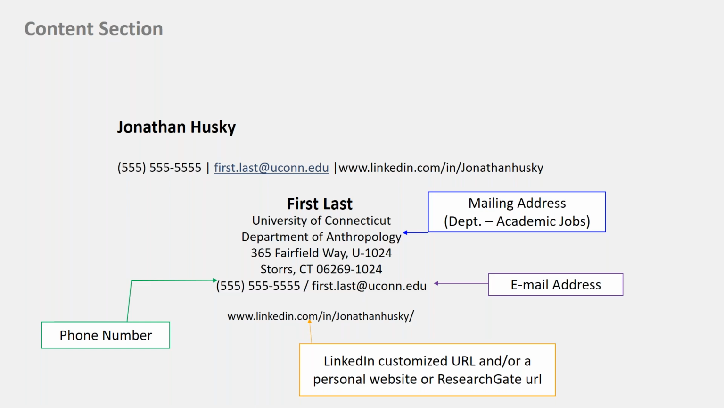It's also becoming very common to just list your name, your email, and your phone number. This is often an indicator to a potential employer that you're open to opportunities in a range of geographic locations.